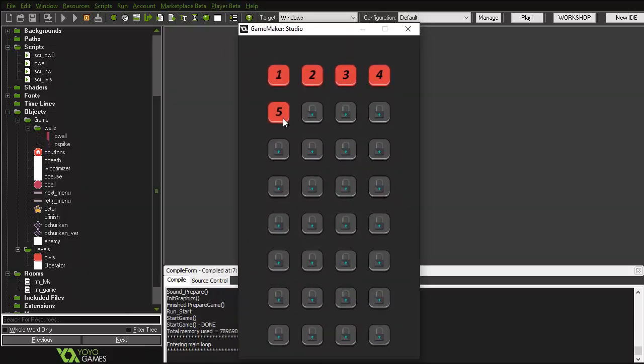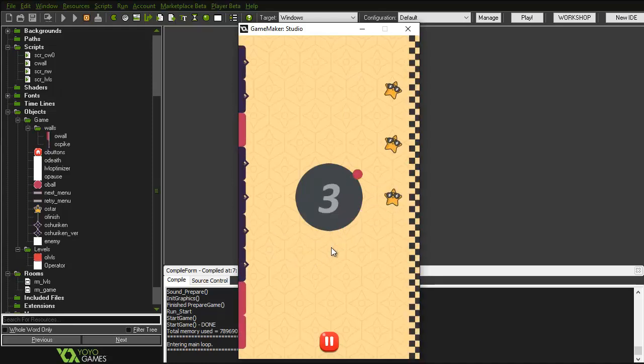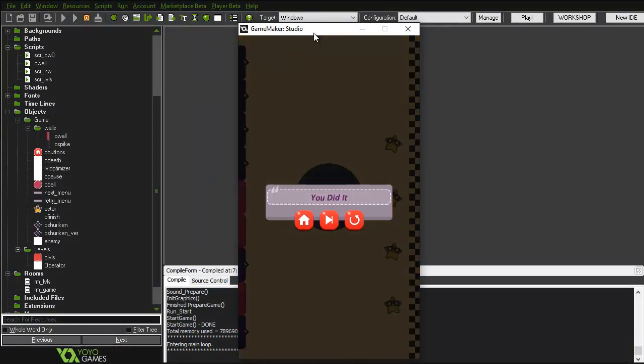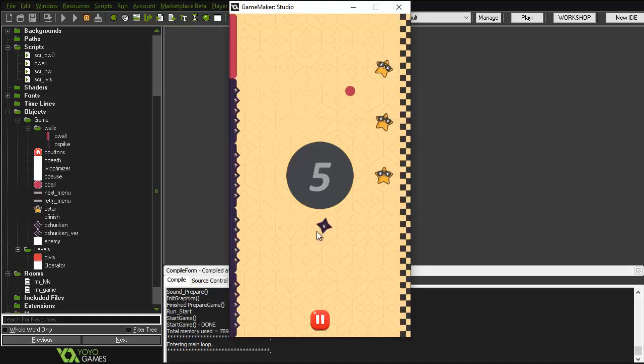Okay, I don't know when I won this, but anyway, if I come to level 3, let's say, we don't have anything, but if I win, okay, I'm good at this game, so we won. Now if I go to the next one, you see we have this shuriken, and it's quite dangerous. I have to avoid that shuriken if I want to win. It's difficult.